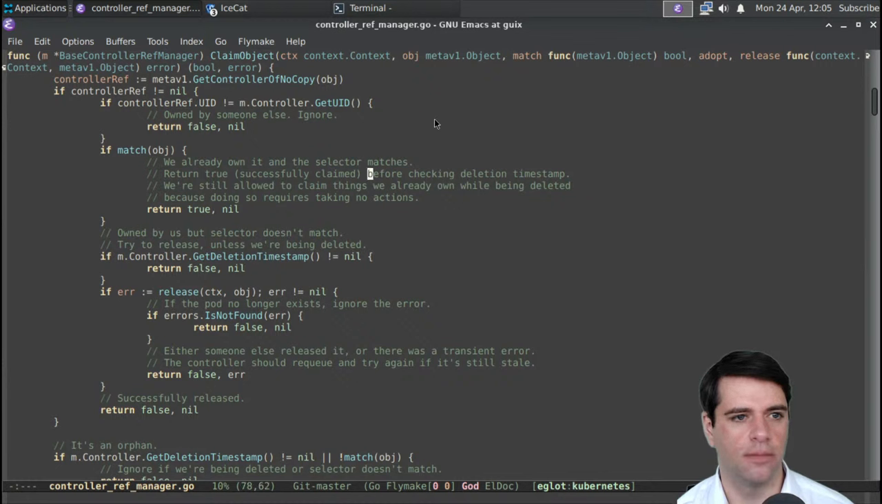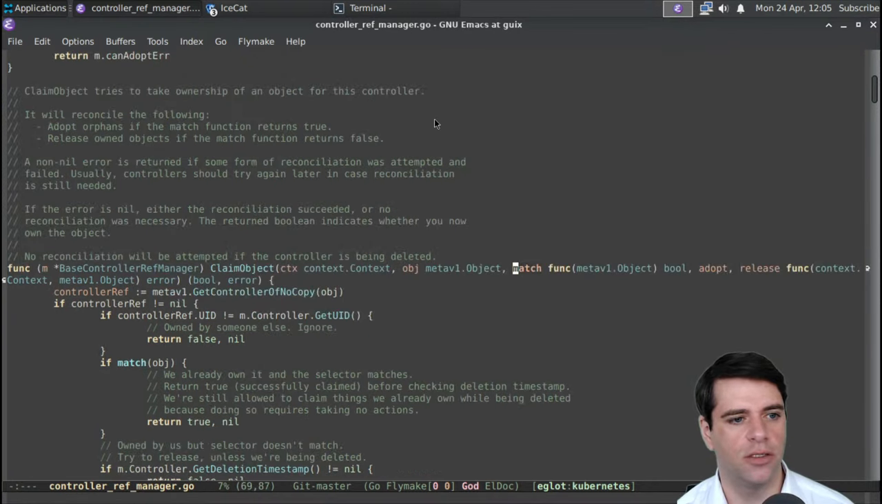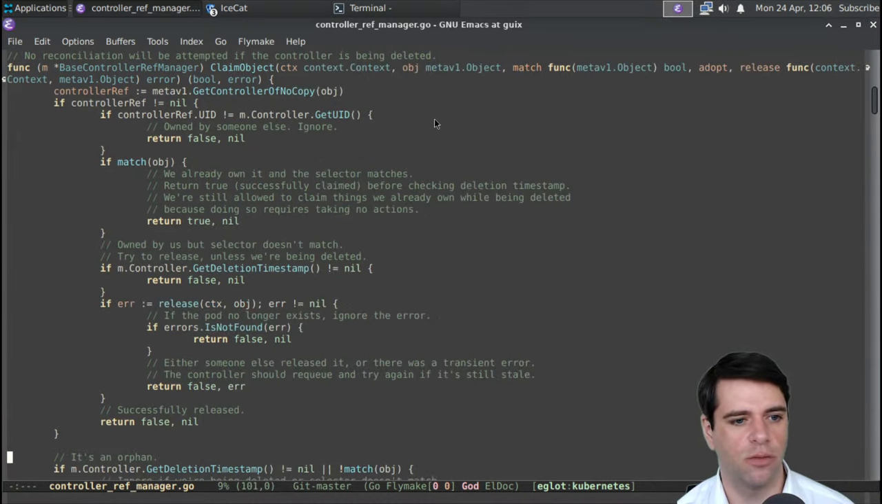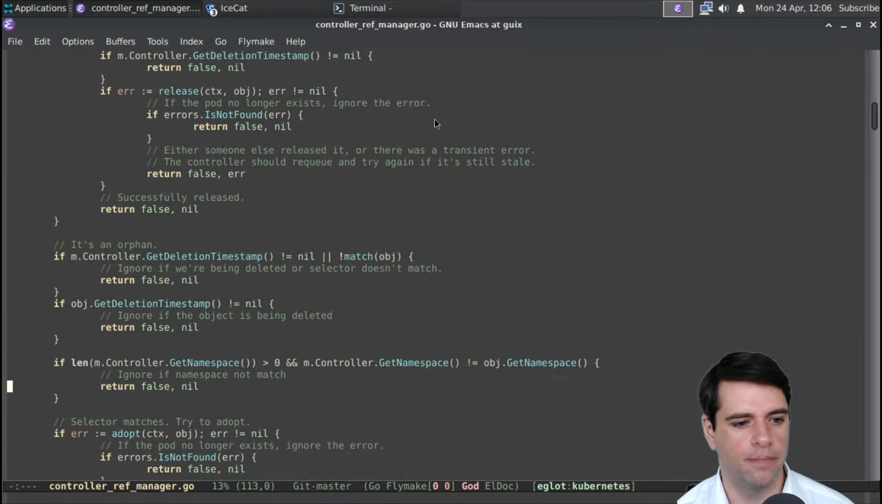What is the selector? If match. So it's if match. What does match do? Oh, the match function. We're passing in some function. That's going to tell us whether we own it, I guess. And then we'll try to delete it, to release it or whatever.